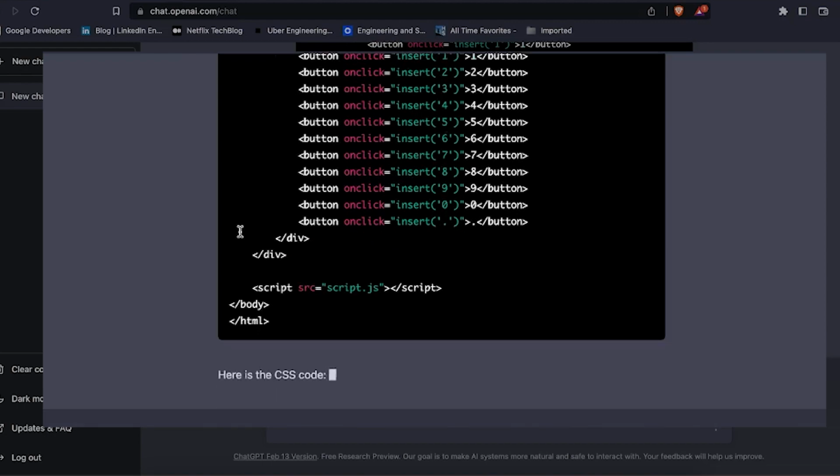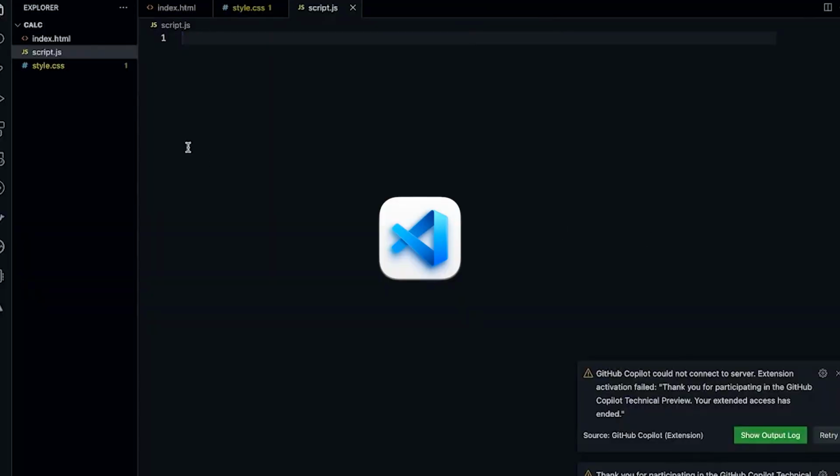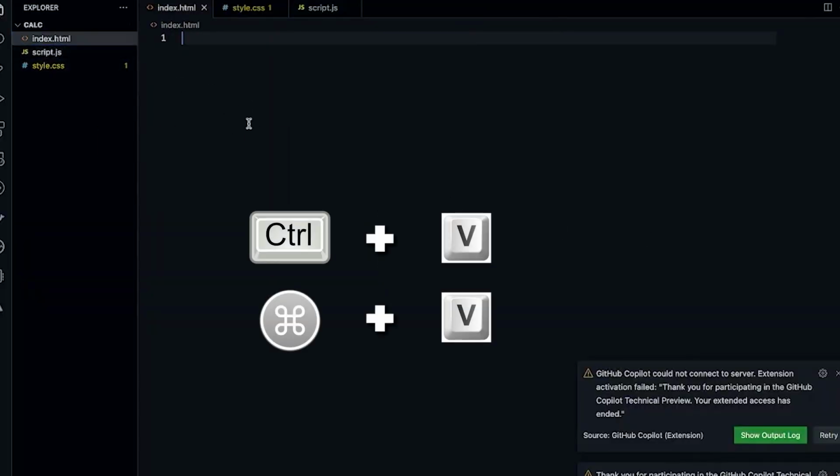So we are going to copy this HTML code and let's paste it in the index.html. So we have pasted it.